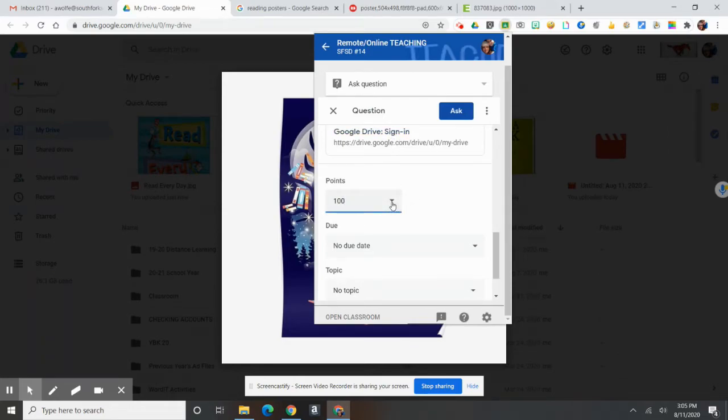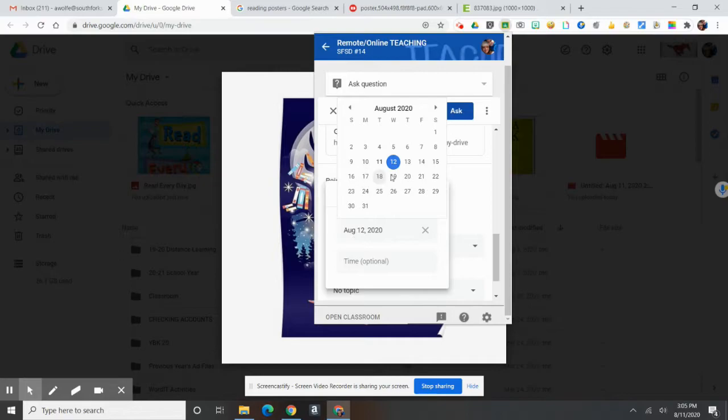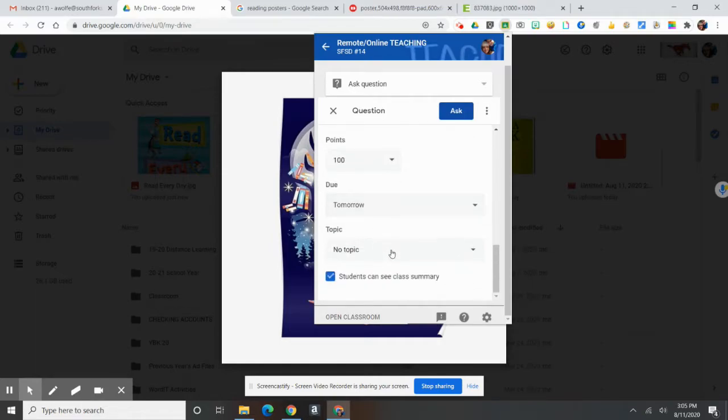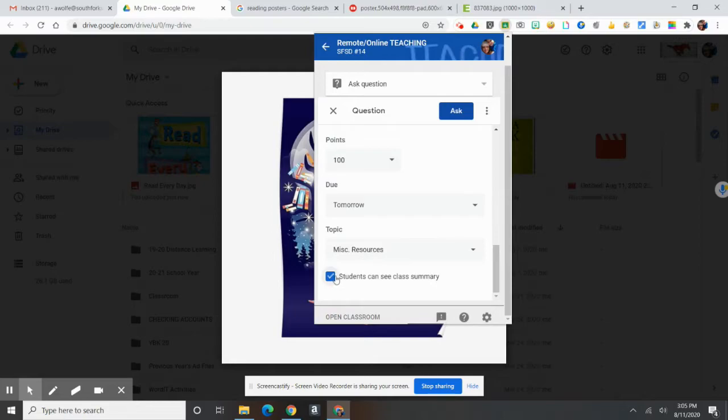I can assign points if I'd like, which in this case I'm not going to. And I am going to go ahead and assign a due date for the 12th, which is tomorrow, and I can add a time if I'd like. And then I'm going to add this to a topic under miscellaneous resources. And then I'm going to leave this checked where it says students can see the class summary. So as students are answering, they'll be able to see the data where how many people are saying no, how many people are saying yes. And then I'm going to ask.